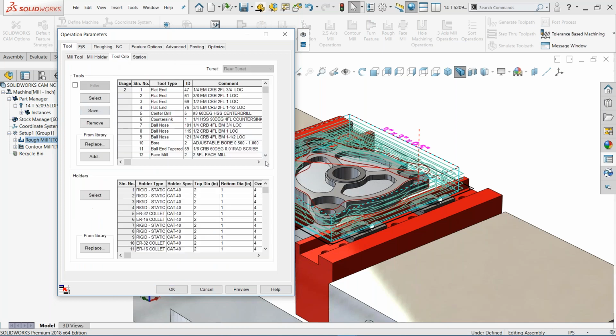We can go into our tool crib. And our tool crib is just a set of tools that we've got defined per machine that actually reside in our tech database. And whenever we create a feature or a feature becomes recognized, it goes in and it automatically pulls the right size tools from the tech database. So it's pretty interesting.